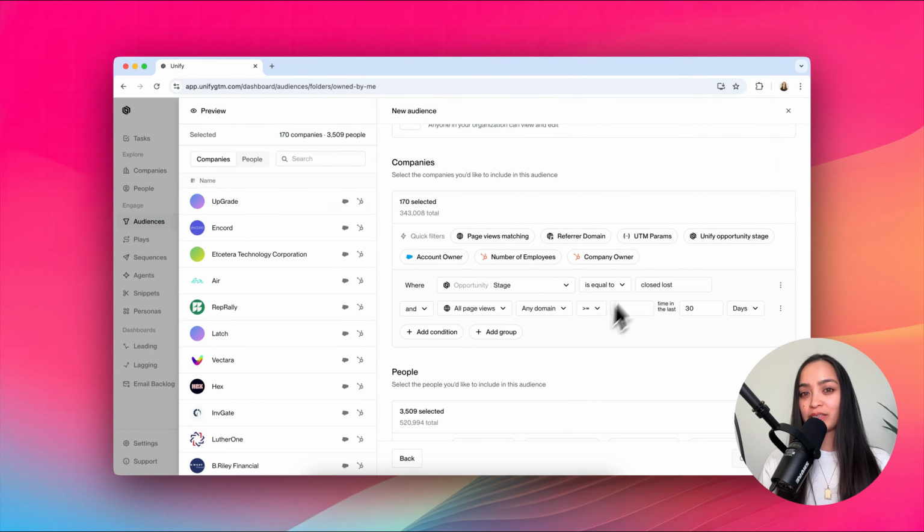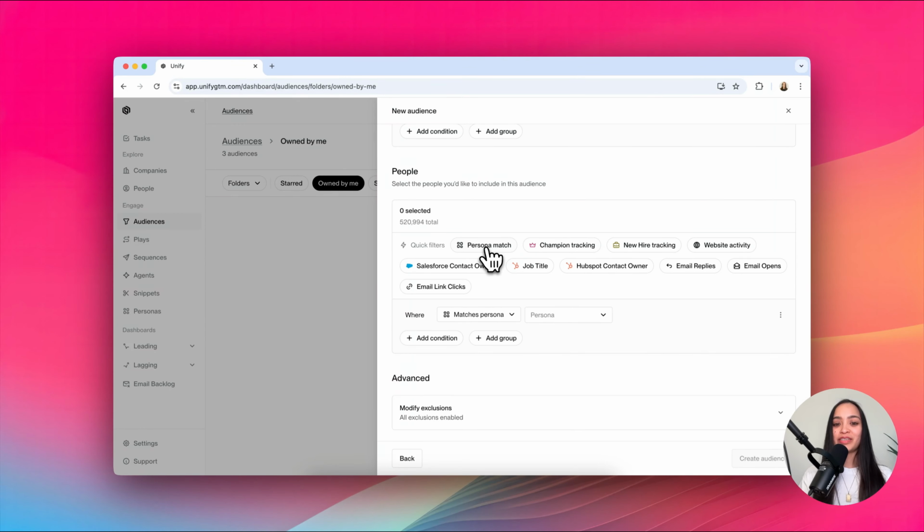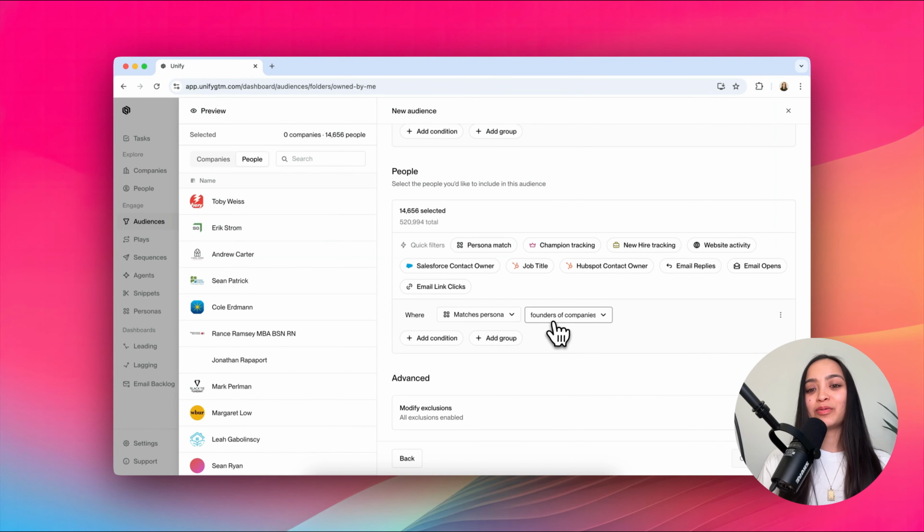That's a high-level introduction to all the filters at the company level that we can implement to create an audience. Now let's take a look at the filters at the people level. Scrolling down, here are some of the out-of-the-box filters that we can use to create people to reach out to. For example, persona match. Now, personas are definitions of our ideal customer profile. When I select matches persona equals founders of companies, this persona populates, and this is an audience that I could reach out to for a campaign, for example, inviting them to a specific founder event that might be relevant.